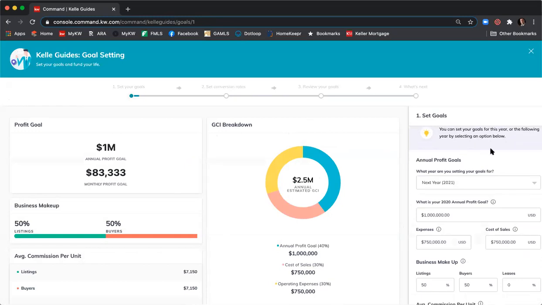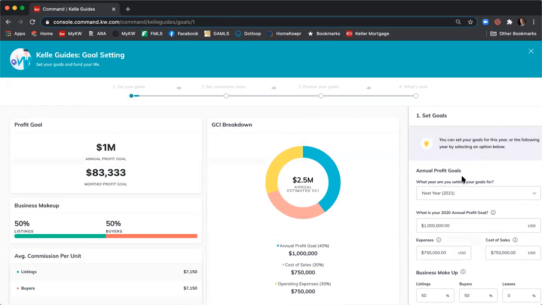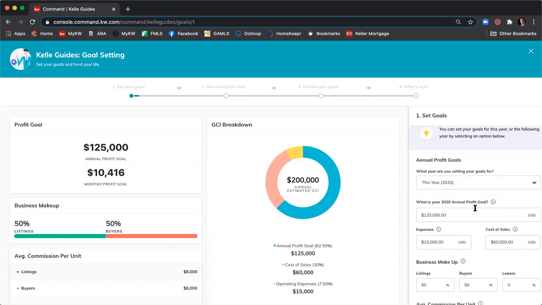So on the right-hand side, we're going to set our goals. I'm going to set my goal. We can just do this year for 2020. What is your annual profit goal? If you scroll over this information here, it says the amount of profit your business earns before taxes and after subtracting the cost of sales and operating expenses from your GCI.